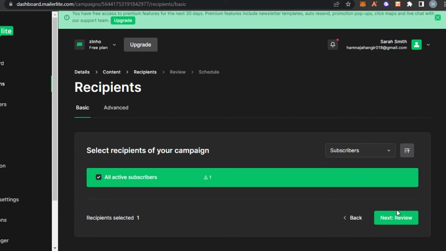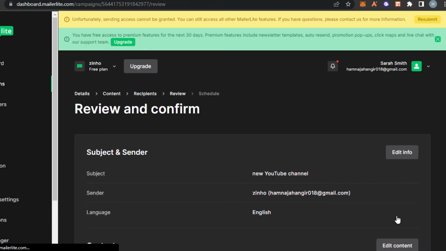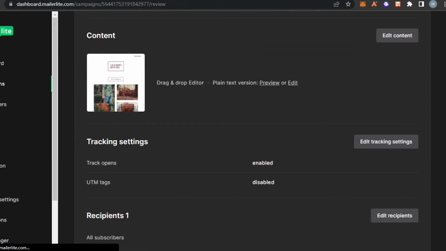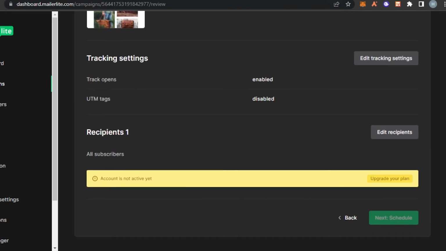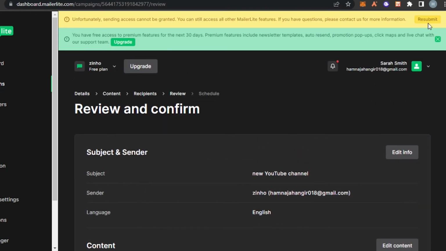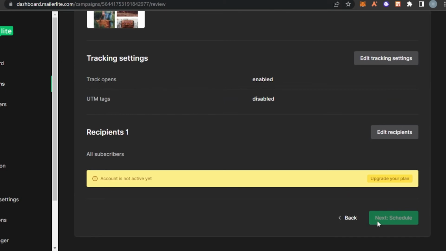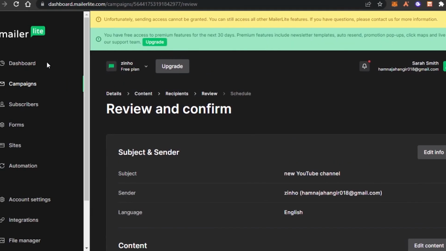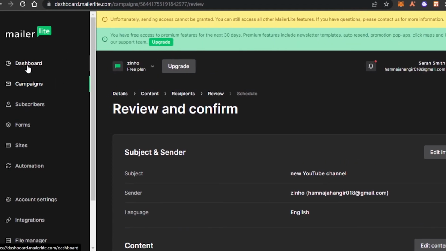Then click on next and it will give you a review about your campaign that you're creating. You have the subject, you have the content, you have the recipients. Once you're okay with all the details, what you have to do is simply schedule the email or click on send and your email will be sent to your subscribers, to your list from Mailerlite.